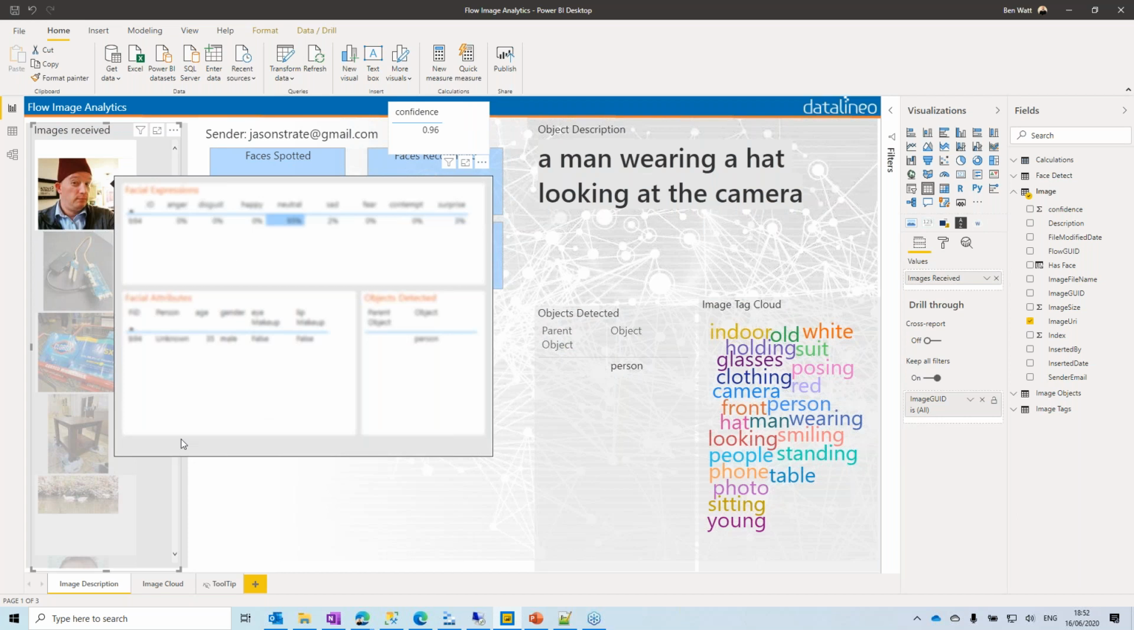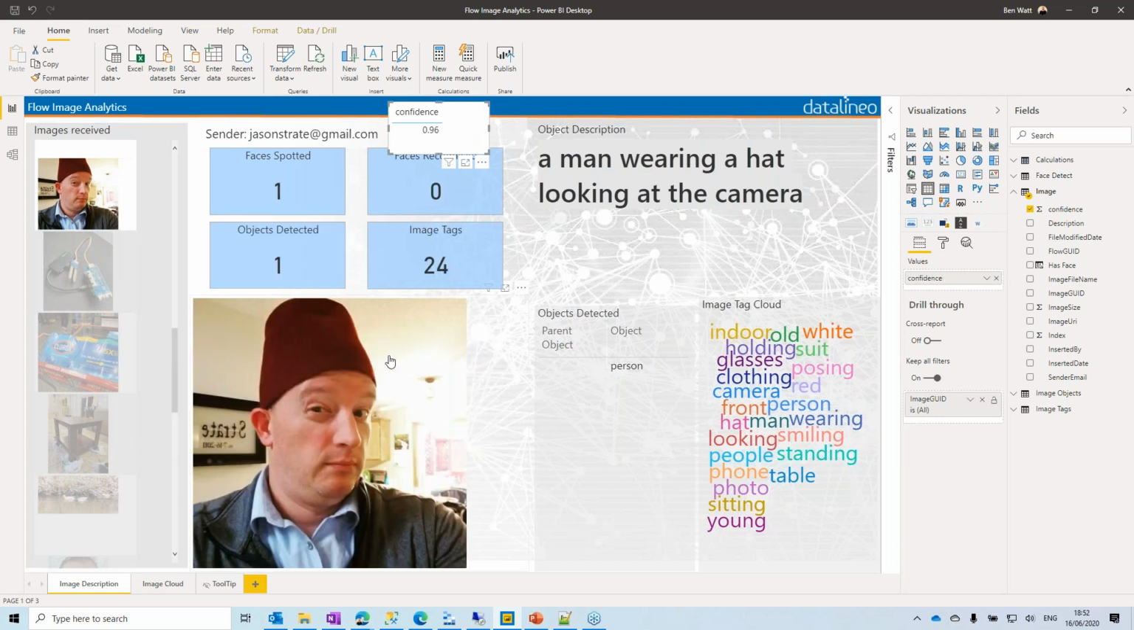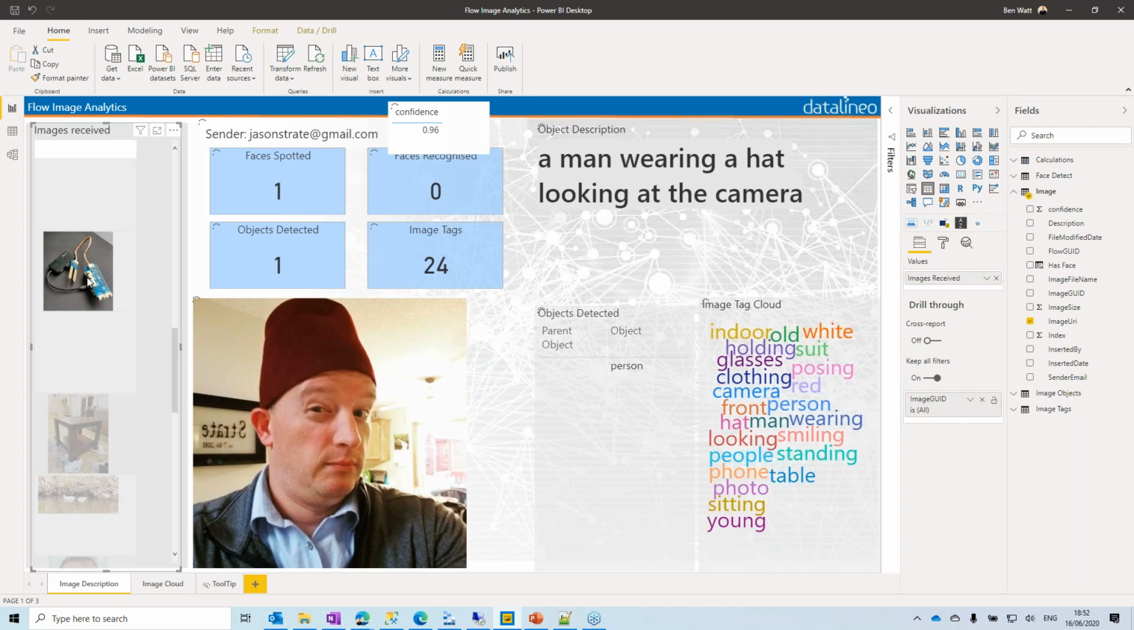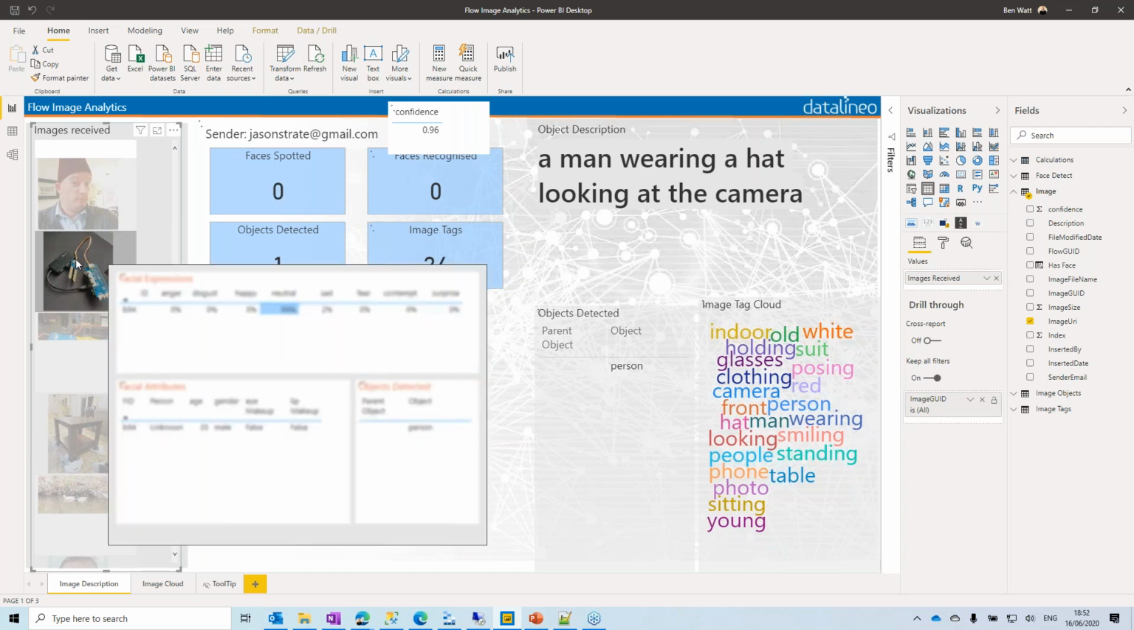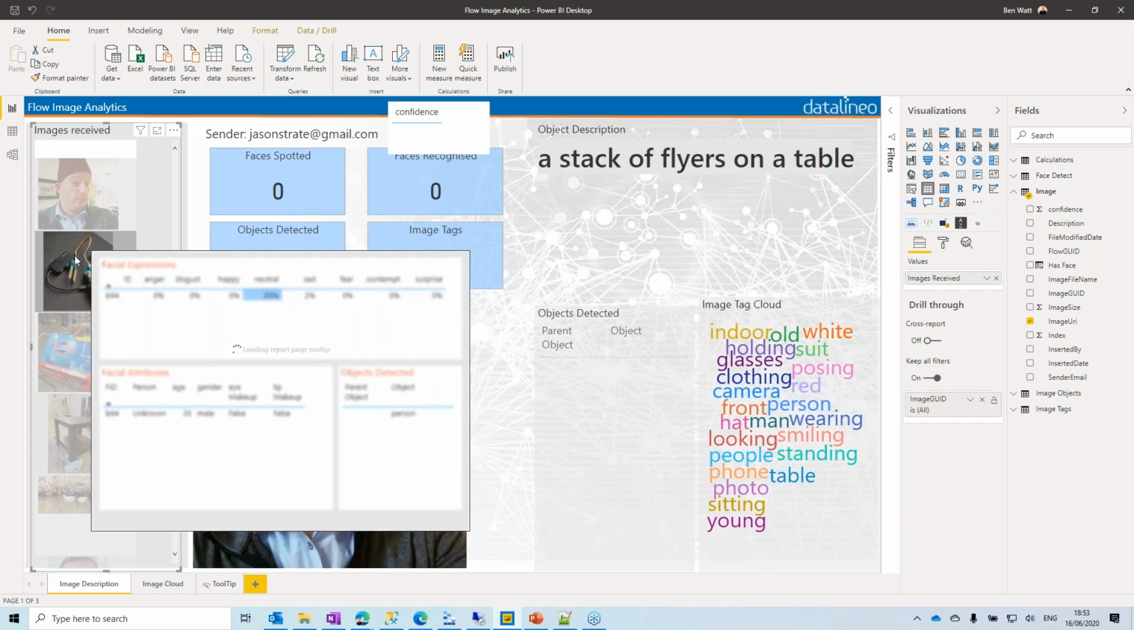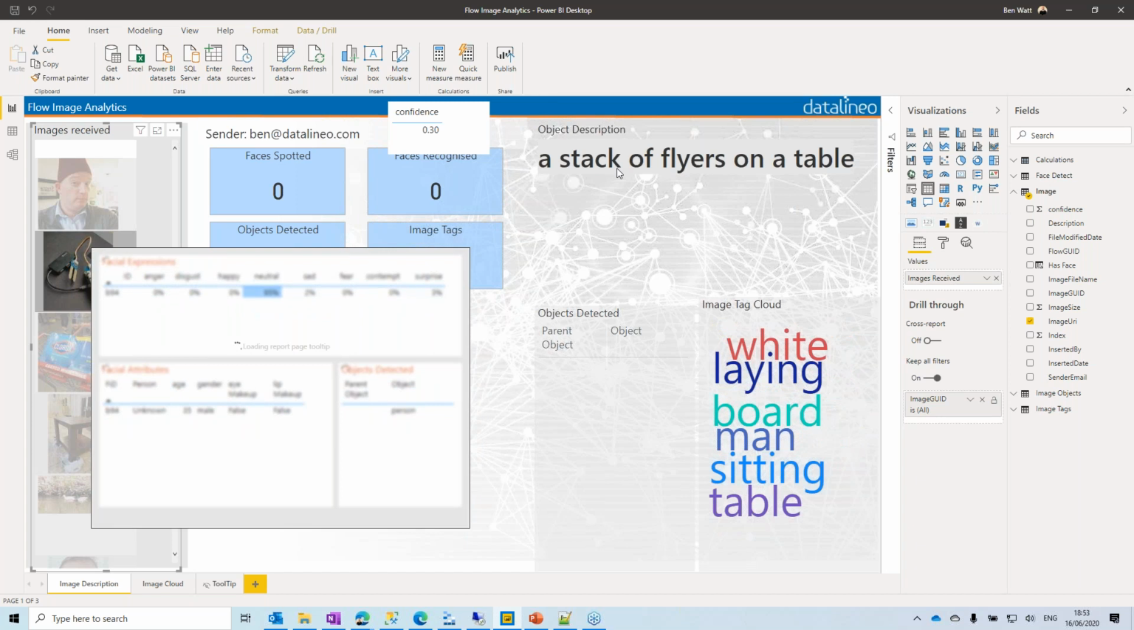96%. So you can tell if the confidence level is high, this object detection or object description is probably going to be a bit closer to what's actually there. But some of them, if we look at this one, and I'll finish off on this one, it's a Raspberry Pi small computer device that I'm building some IoT stuff with, and it came back with an object description of a stack of flyers on a table.